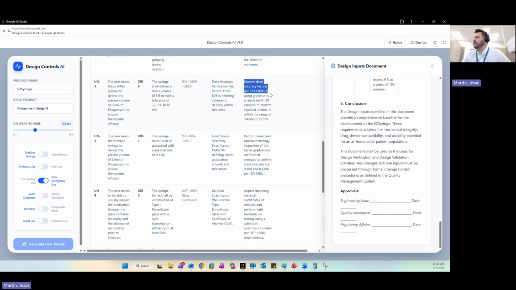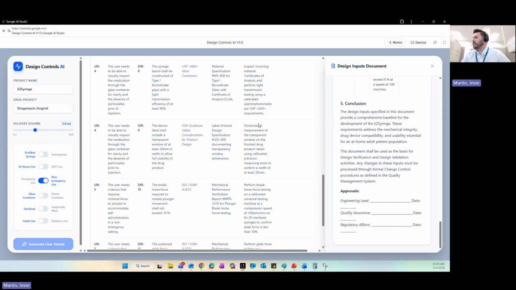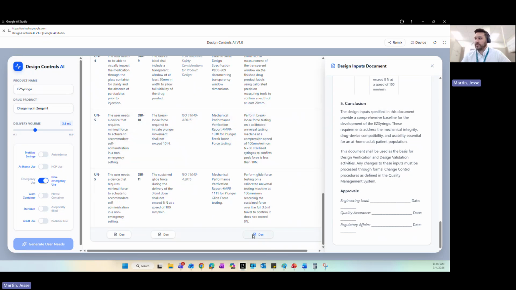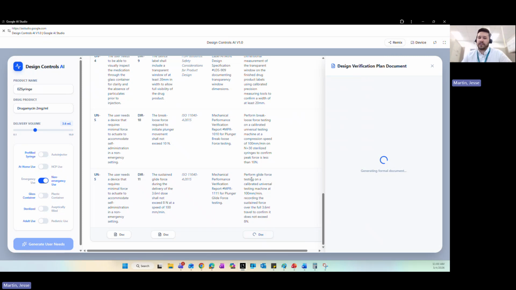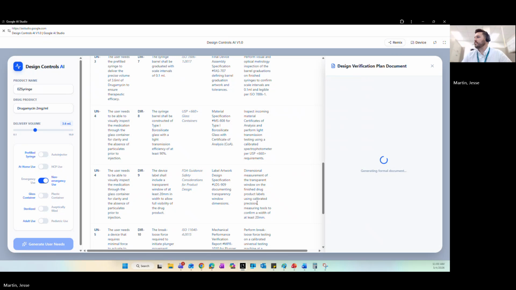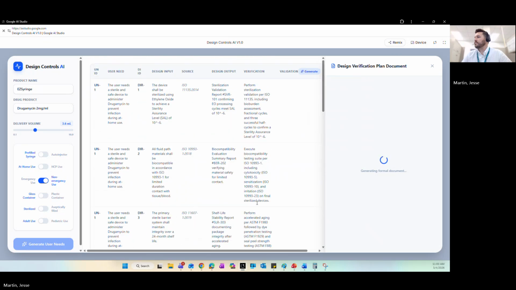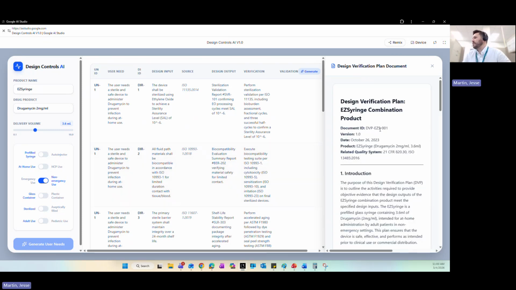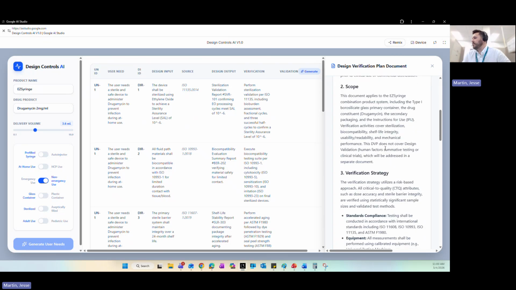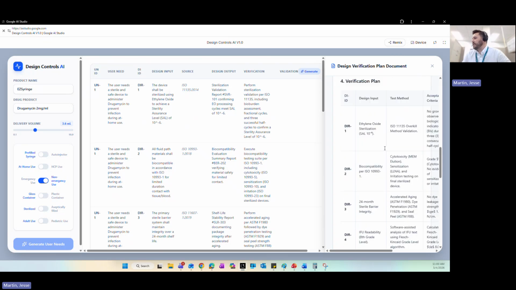Including dose accuracy. Dose accuracy per ISO 11608, n equals 30 sample size, and then it provides the volume range. Okay, now from that, I can also click the document button at the bottom. This will generate the design verification plan. Okay, so it's created the design verification plan with an introduction, scope, general verification strategy, and now we have this verification table. It's going to relist all our design inputs.